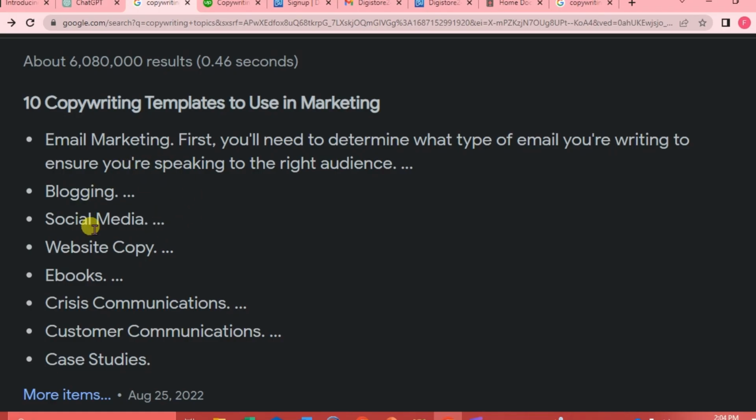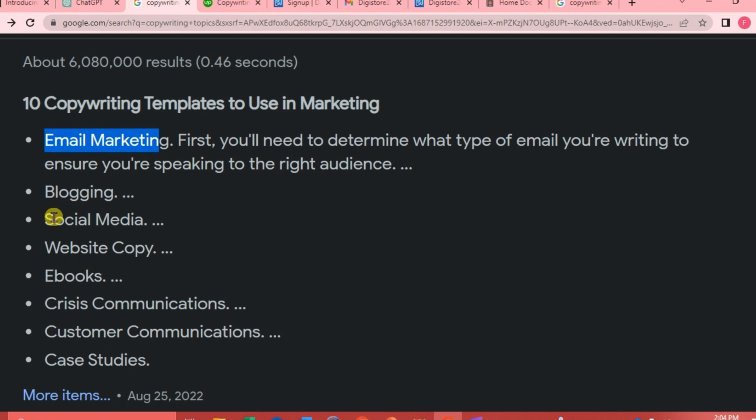Now, here are some of the examples of the copywriting templates that we use in marketing, like email marketing, blogging, social media, website copy, eBooks, crisis communications, customers communications, case studies, and a lot more.